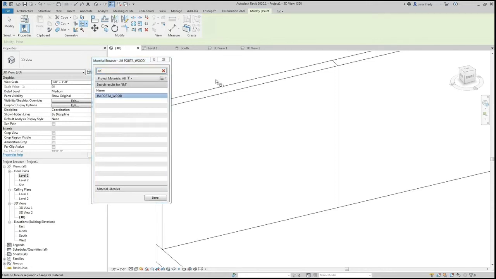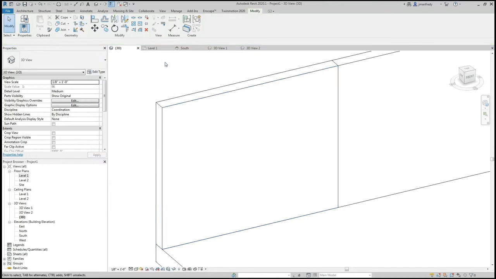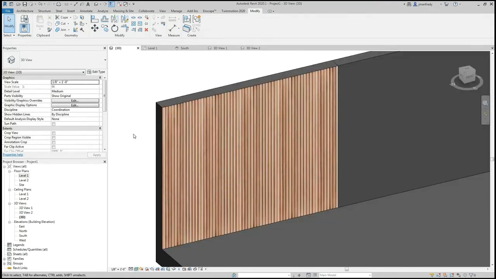Now take this little paint tool, and I'm going to click on my wall right there where the surface is highlighted, and click. I'm going to close that. If I want to see my material now, I simply go down to my graphics here and show realistic. And there's my material applied to the wall.